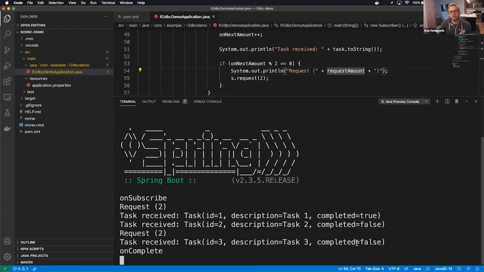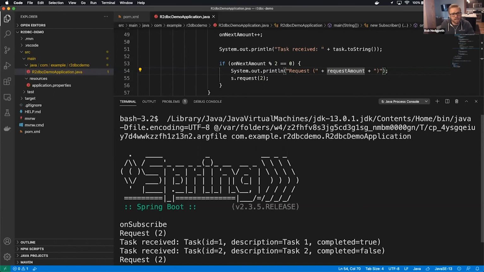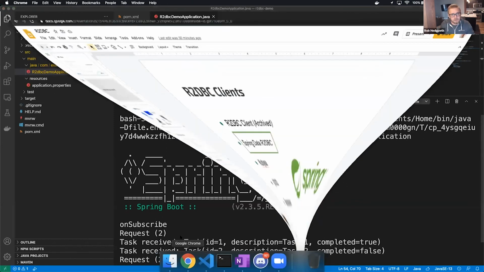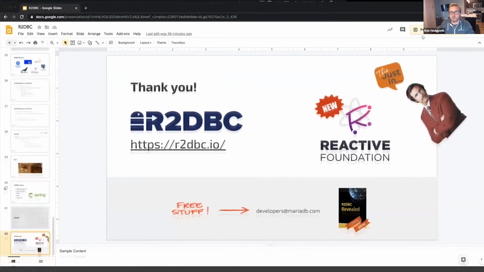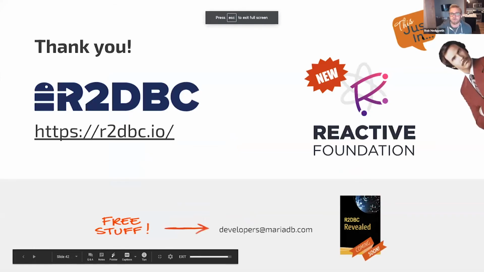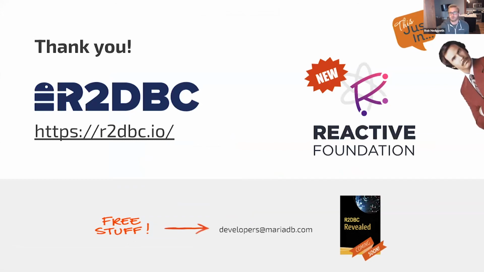So I know I'm a little bit over, but that is essentially the gist of how to use R2DBC on top of Reactive Streams API to create fully reactive applications with a relational database. As Jeremy mentioned, they made an announcement today that effective today, R2DBC is a part of the Reactive Foundation as a new project, which is awesome.